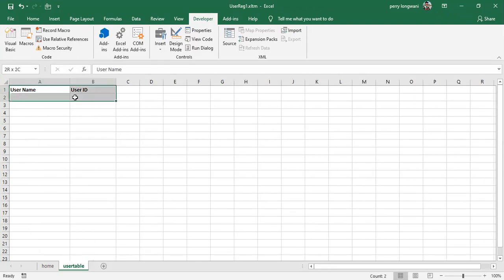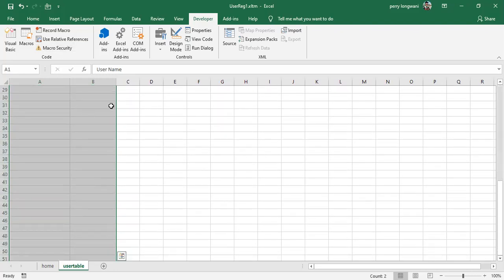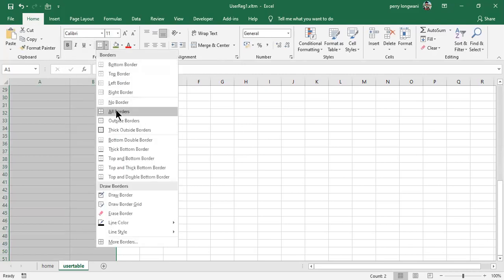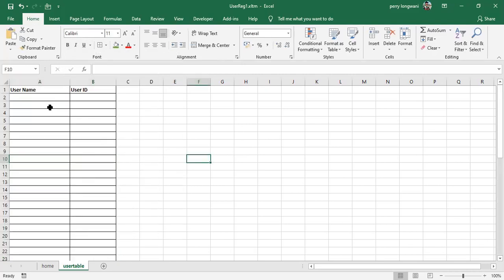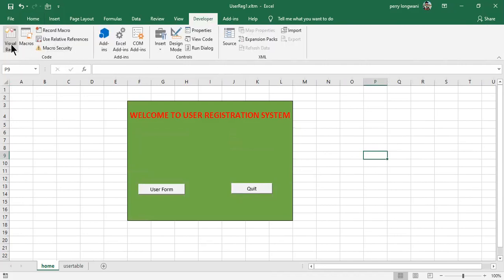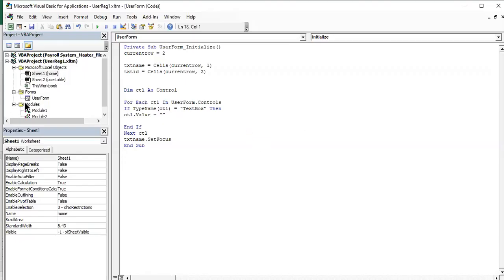So I want my data to be coming in here. Okay, so I go to home, put the borders around them. Yes, so this is what I want. I want data to come in here. So I've done the table. So every time, the data is supposed to come in here, going down. Right, so I'll get back to the Visual Basic there.